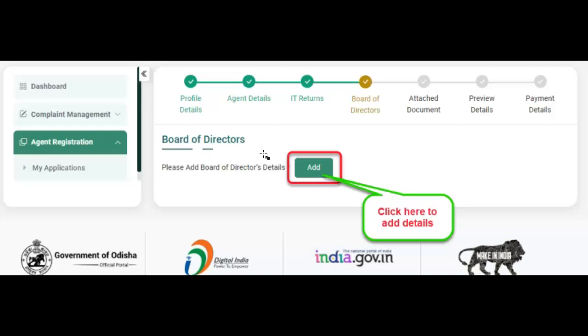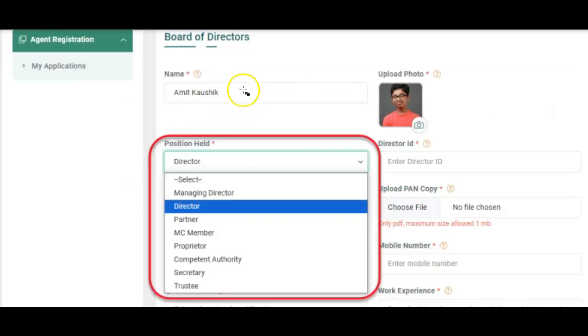In case the applicant belongs to any trust or group, then provide the information of the board of directors of the trust. Click on Add button, add the name of the member of the board of directors, upload a passport size photograph of the member in the suggested file format only. Select the position or designation of the member in the board from the options provided as Managing Director, Director, Partner, MC Member, Proprietor, Competent Authority, Secretary, or Trustee.